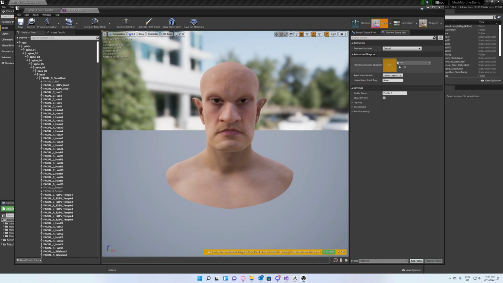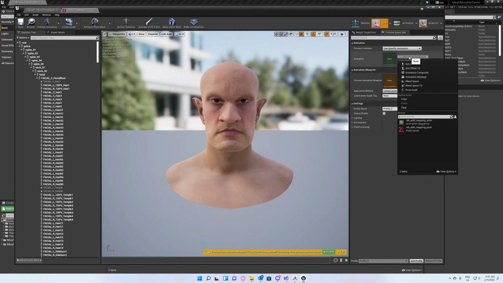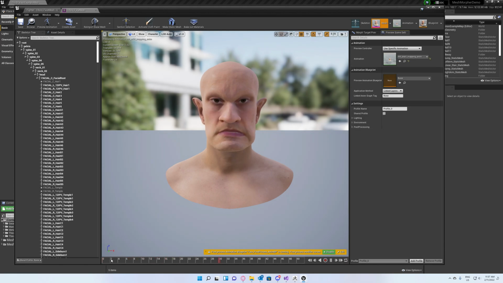And go to Preview Scene Settings, select Use Specific Animation, and use the ARKit Mapping Animation. So you can see how the eyes behave, how the mouth behaves. If you have problems, you'll know what to do, right? So we have no problems here. I think we're good. The eyes are okay, the mouth is okay, and yeah, this is it for this video. We successfully created the morph target.